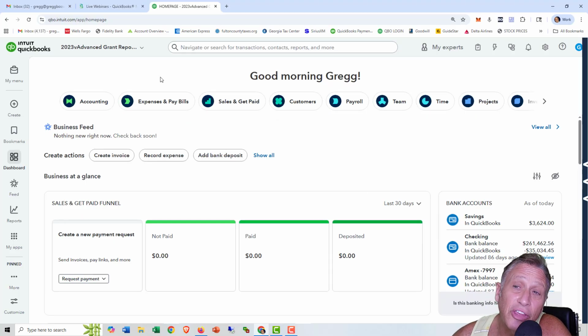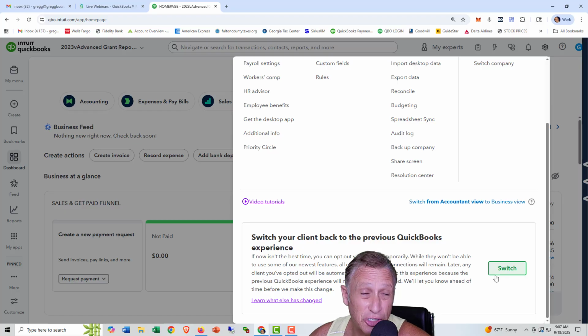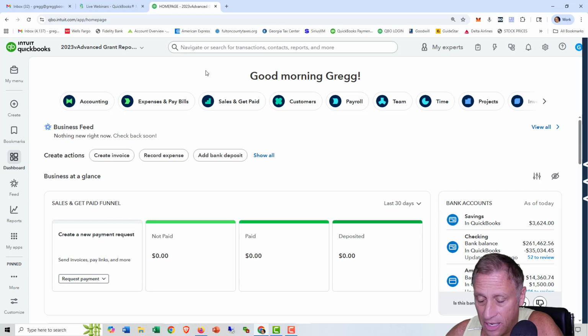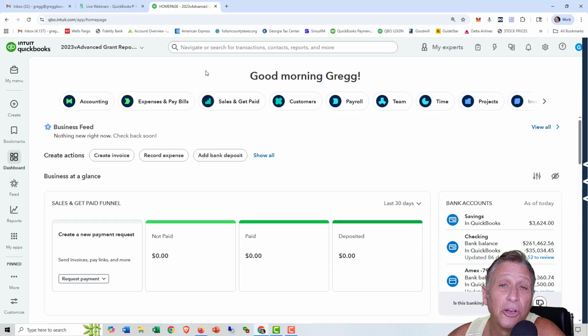Now, when this first came out a couple of months ago, I told people that you could, and you still can, go up to this gear, and you could switch back to the way that it used to look. So that instead of it looking like this, it'll start looking like this again, but it's temporary, folks. October 1st, at least that's what the latest word is, everybody's is going to look like this, and you don't have any choice in the matter.